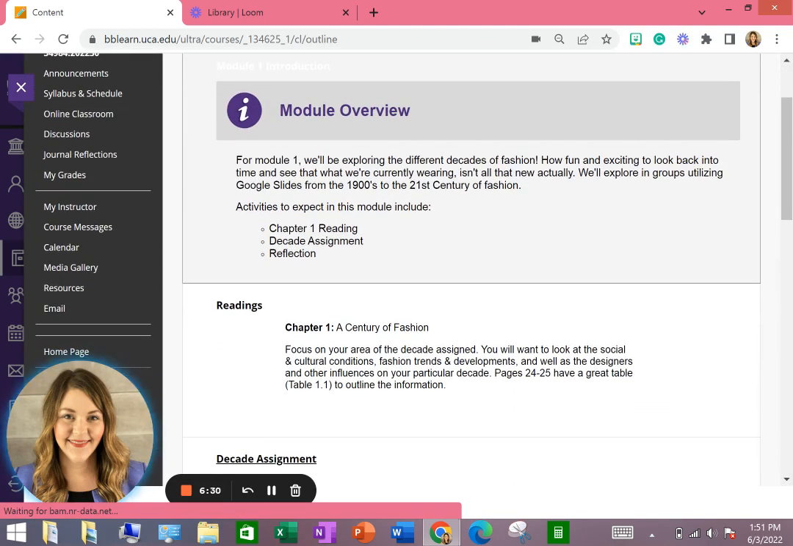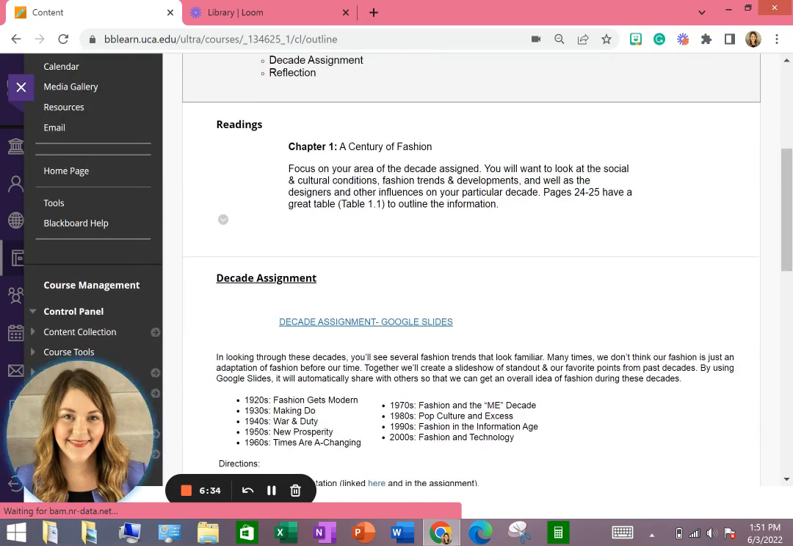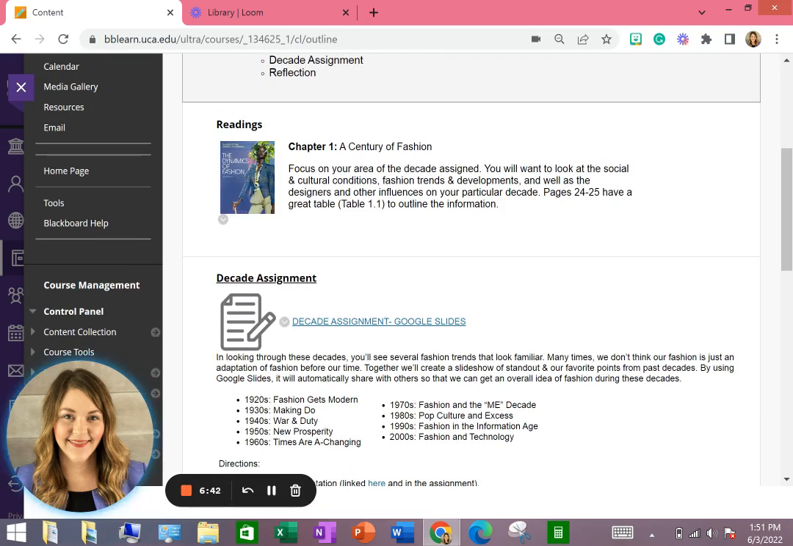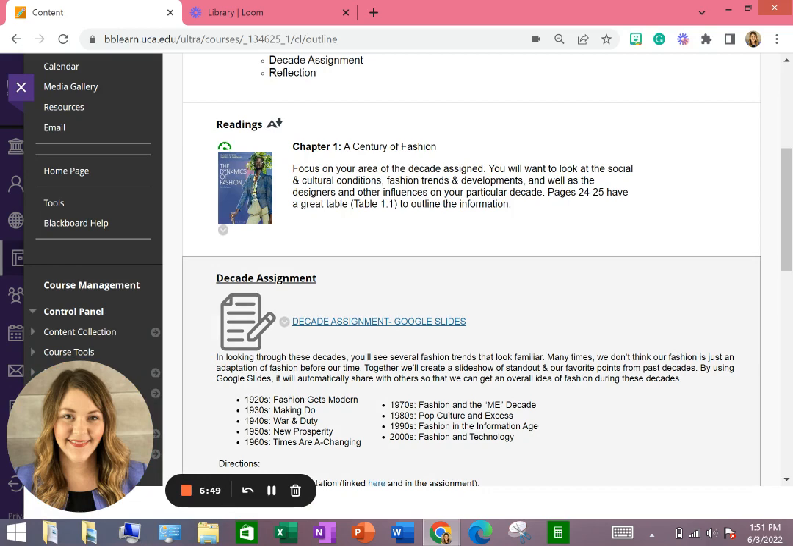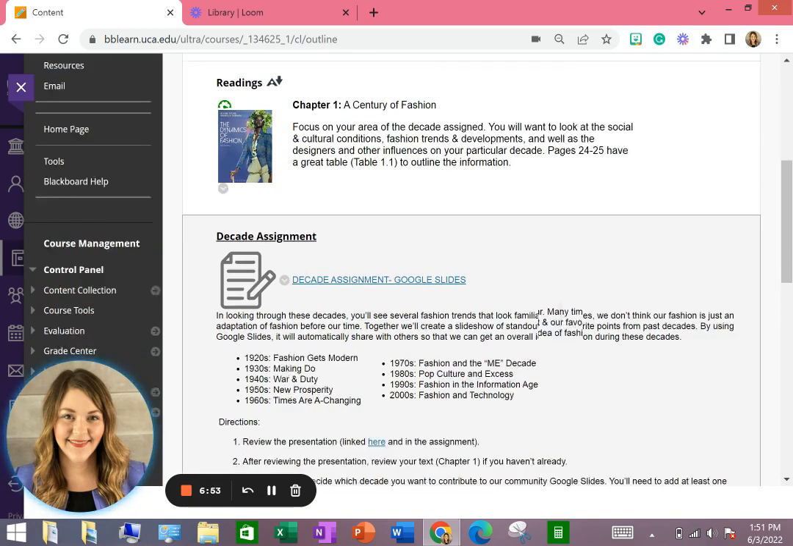For every module, there's going to be a module overview. There will be information about the readings because you don't necessarily have to read every single page of that book. It's beautiful. It looks like a coffee table book, but it is a lot if you're trying to do it in 5 weeks. And so with this, you'll be able to see exactly what you need to read.